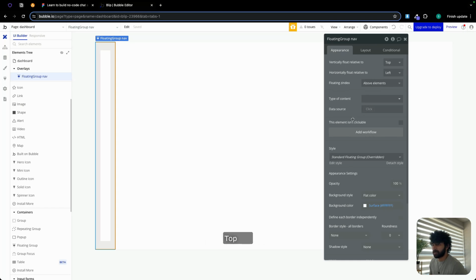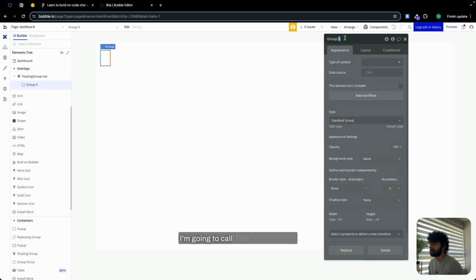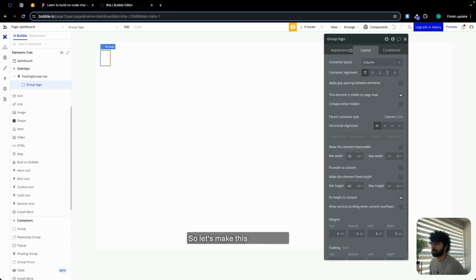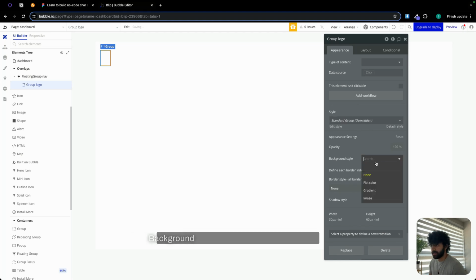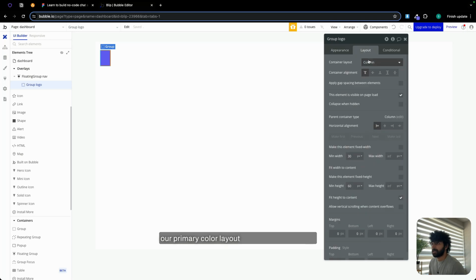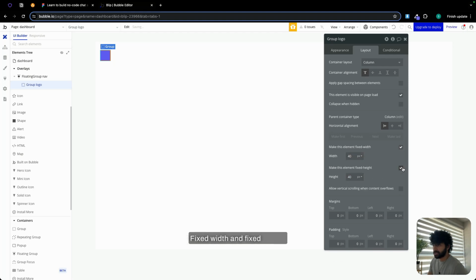Above elements, top left, yeah, looks good. Now I'm going to drop a group inside of this. I'm going to call this group logo. This is 40 by 40, so before that let's add a roundness of 6. Background style flat color, which is going to be our primary color. Layout is going to be column. Let's make this 40 fixed width and fixed height.